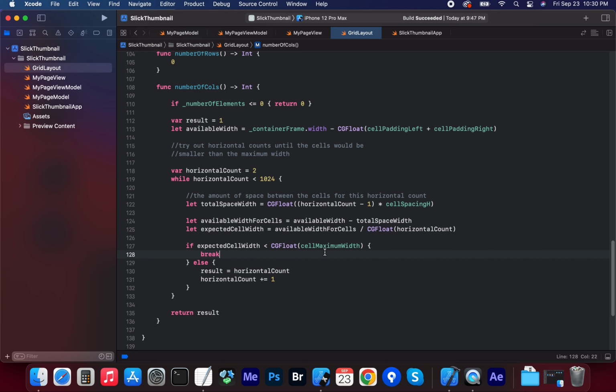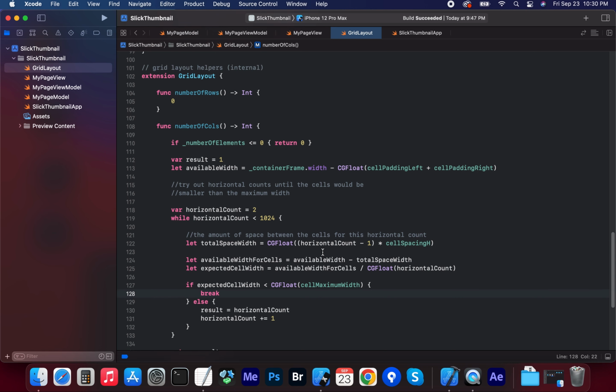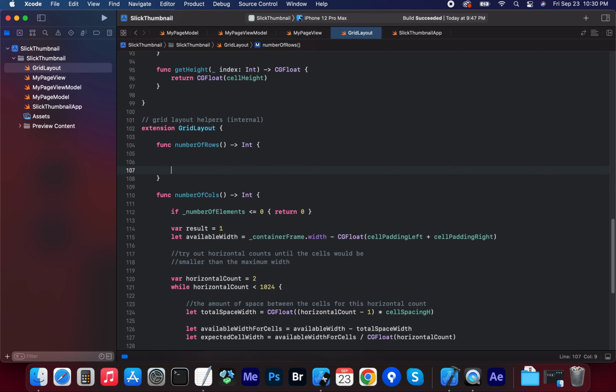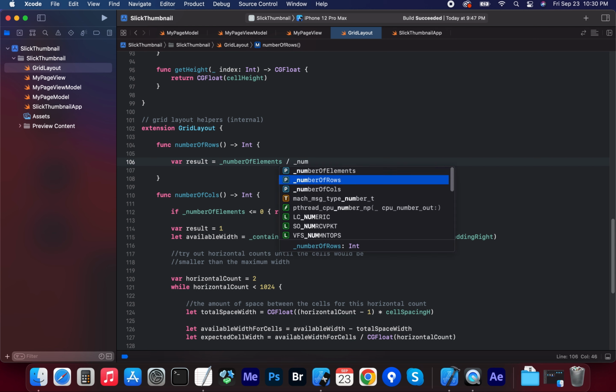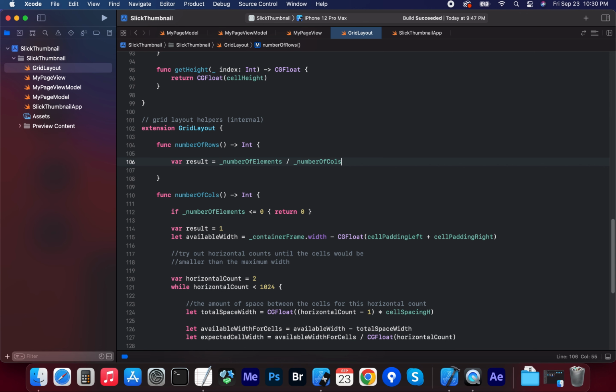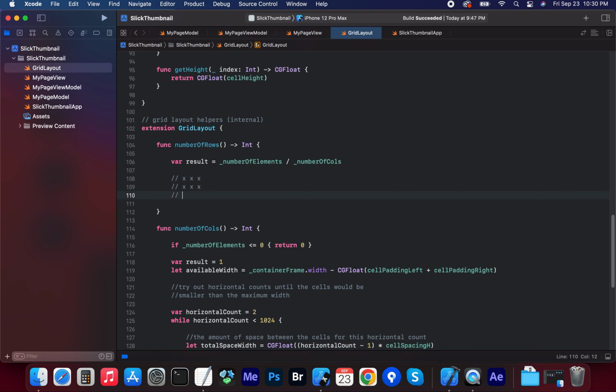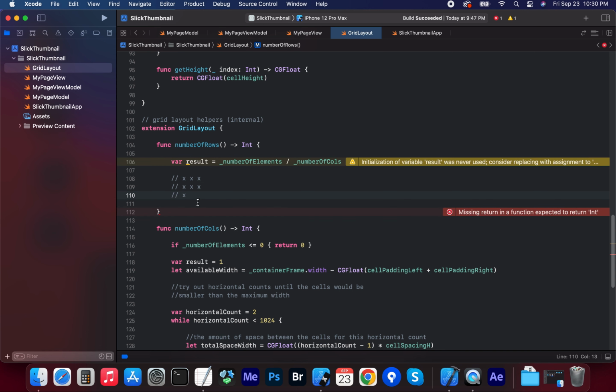So that should pretty much do it for the number of columns. Luckily, number of rows is going to be a lot easier. So for the number of rows, it's essentially as simple as result equals the number of elements divided by the number of columns. However, you have to consider this case. If you had like xxx, xxx, x, that would be 7. So 7 divided by 3 would be 2 as an integer. So we need to take into consideration that spillover.